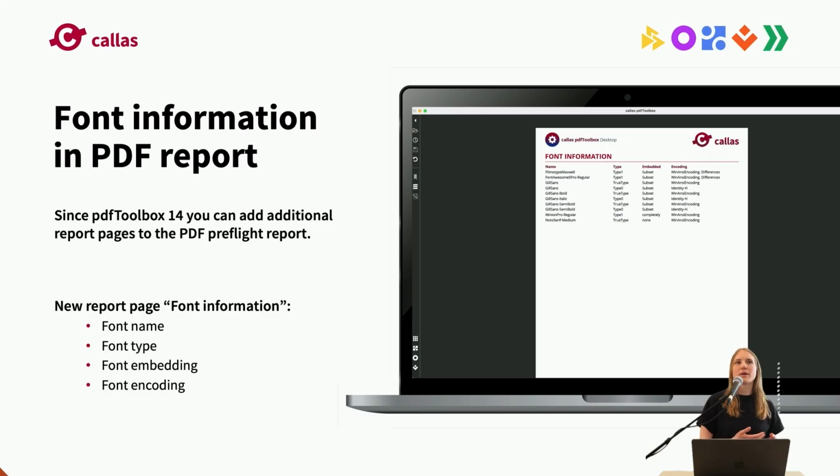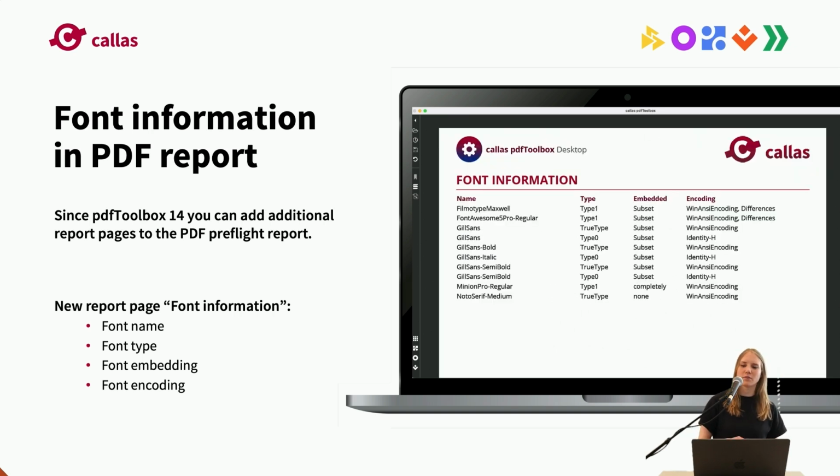So this is now added with pdfToolbox 17. You can now order this font information report page. And let me zoom in a little bit. You can see you have then information about the font name, the font type, the font embedding, and the font encoding. If you want to know how you can generate these additional report pages, we have online documentation for that, or we also have a pdfToolbox explained video where we guide you step by step how to do that.